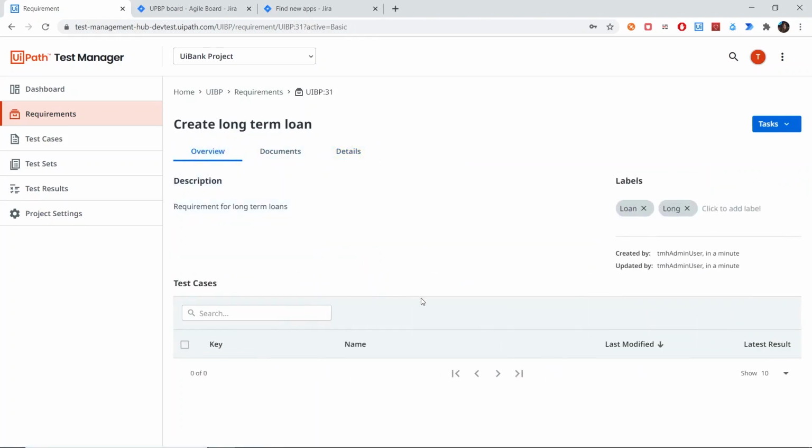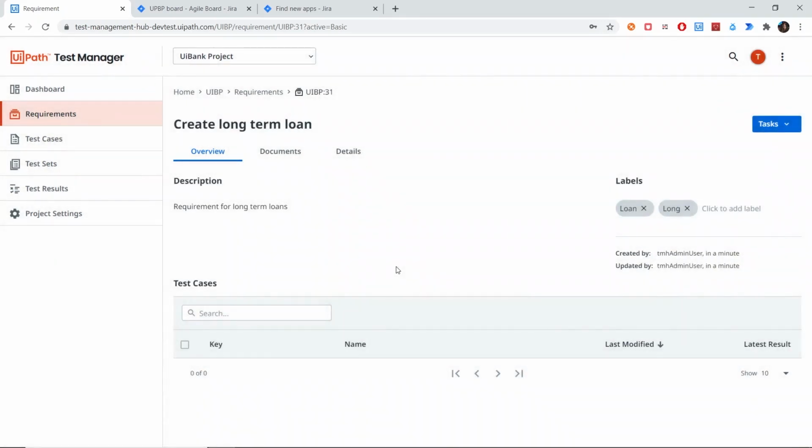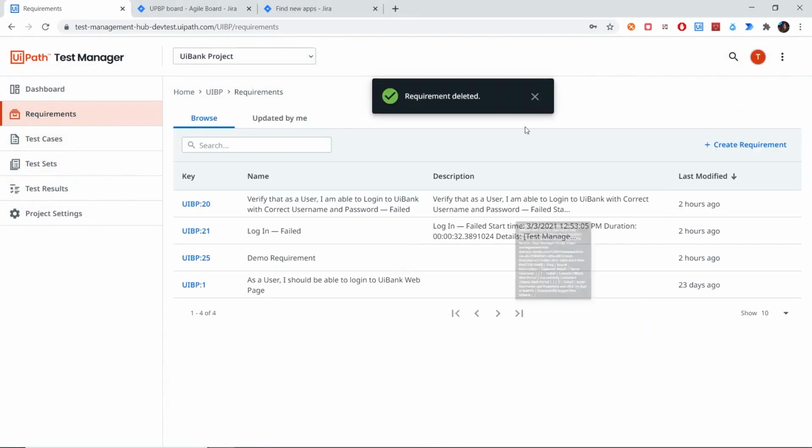The Tasks menu in the upper right side offers several options. We can assign a new test case, we can assign existing test cases, and we're also able to delete requirements. This is exactly what we'll do now. Let's confirm. And our requirement is gone.